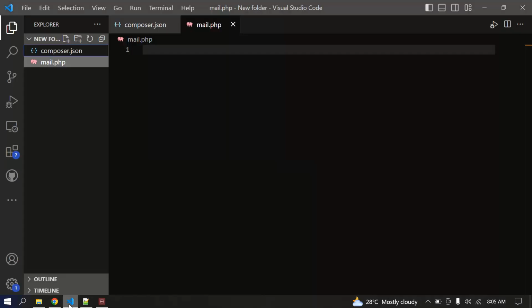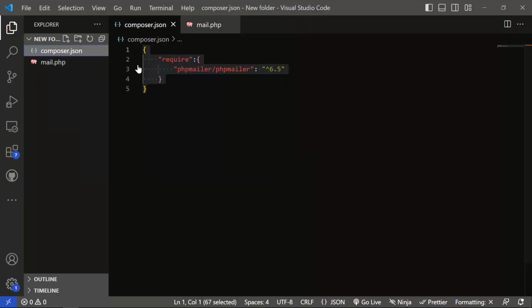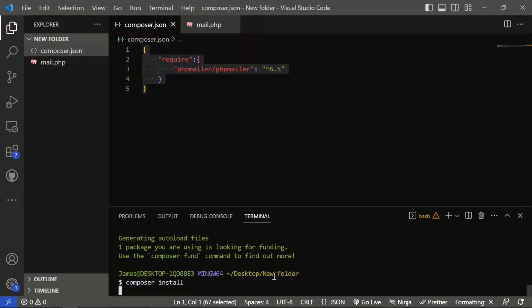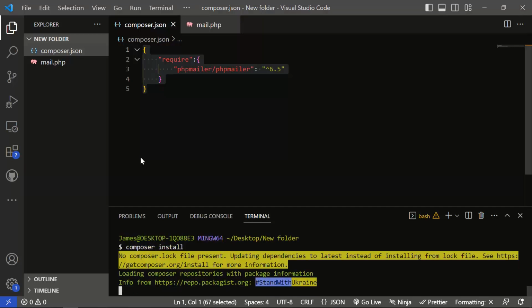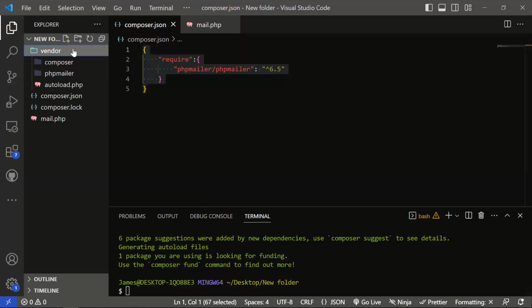So first thing first, we need to have a file called mail.php. You need Composer installed. In my composer.json, I'm going to be requiring PHPMailer version 6.5. Let me just say composer install. You have to have Composer installed on your system so that you can get the dependencies and packages that are going to be needed. You're going to get a vendor folder. Inside it is going to contain composer, the PHPMailer files itself, then the autoload.